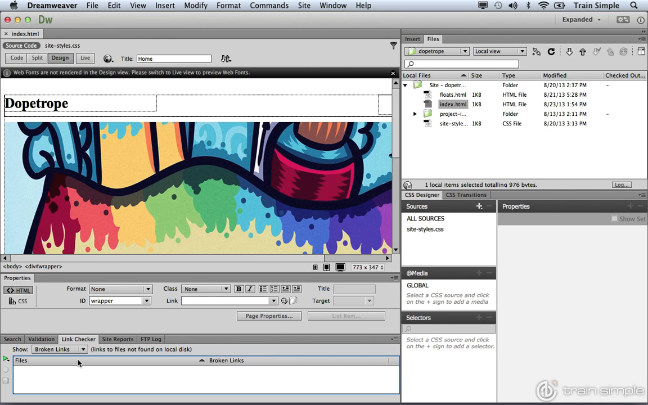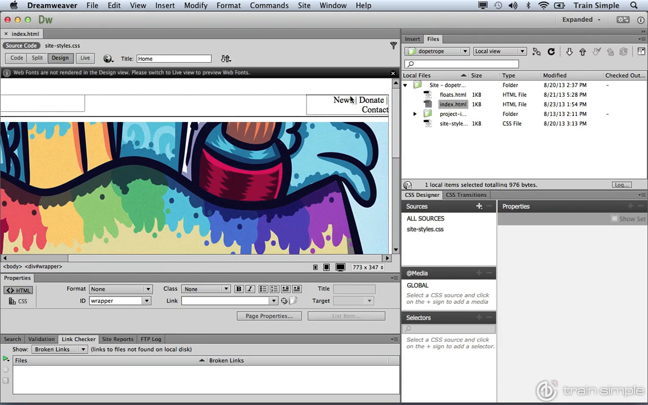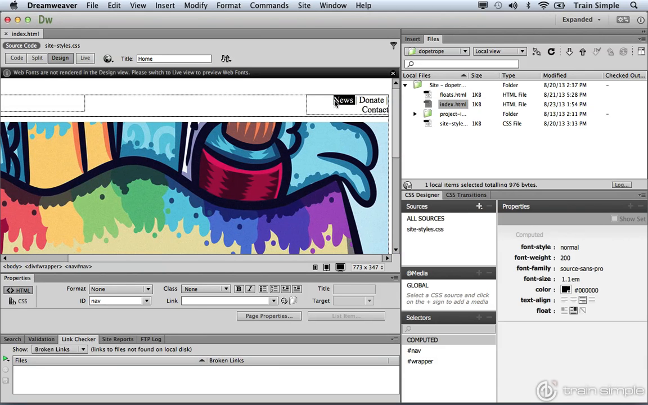So what I'd like to do is show you what happens when a broken link is encountered. Now, we didn't really set up too many links within this Dope Trope site, so I'm going to come over to the main navigation section here. I'm going to go ahead and select News, and I'm going to link it using the Properties Inspector to a document called news.html, which doesn't exist. So that would be considered a broken link.